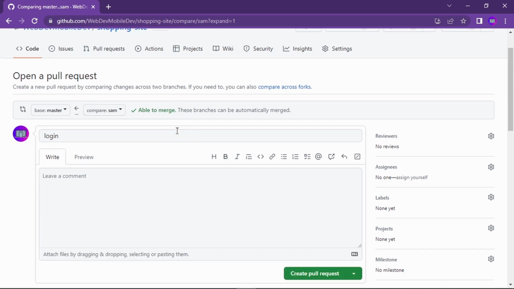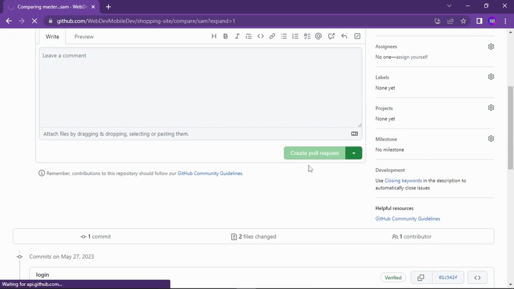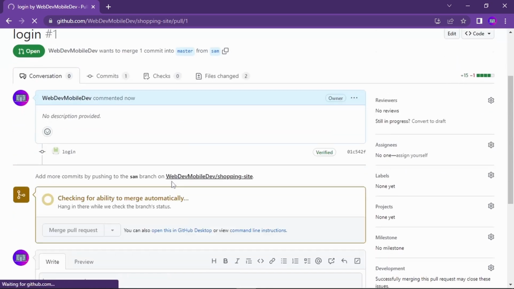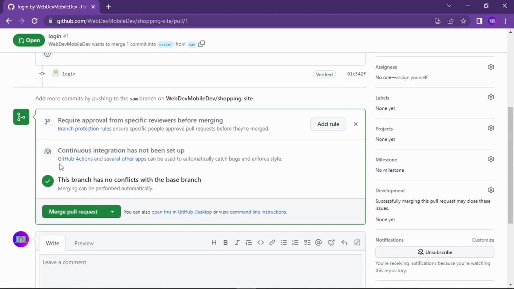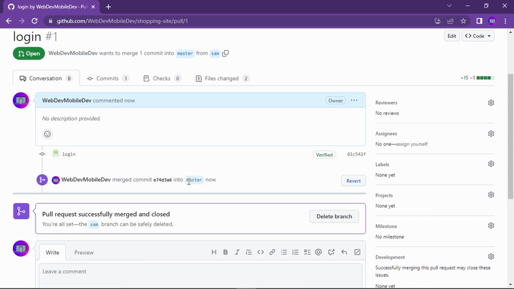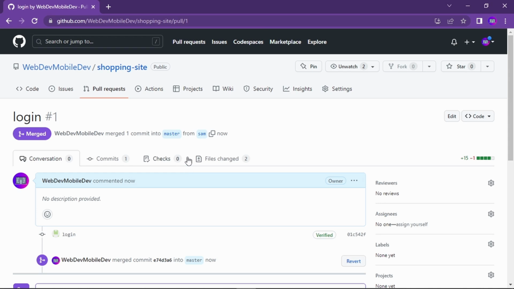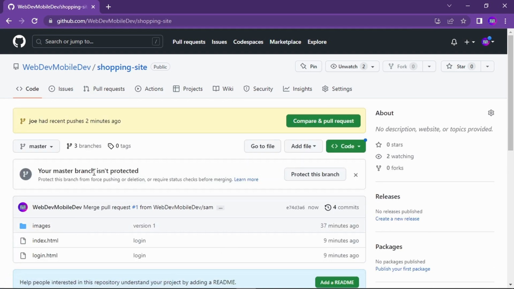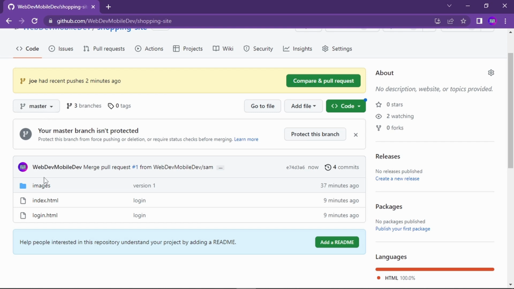And it tells us that everything is fine. We can click here, compare and pull request, and we can come down here and click on merge the pull request and confirm the merging. So he has created a merge now, and he has merged Sam's modifications into the master branch. So the master branch now has Sam's modifications integrated. And if you look at the master code now, in addition to all this he has the login.html, which was the modification Sam did.